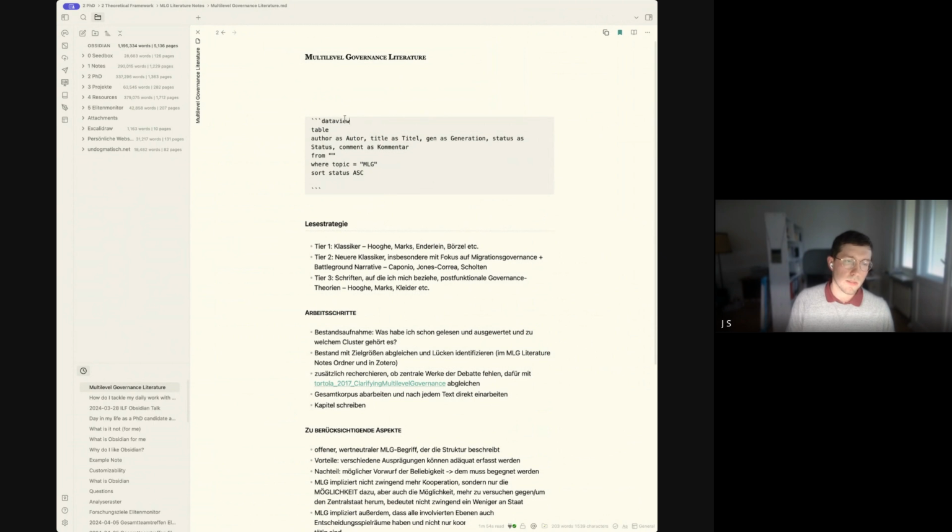It starts with an indicator that this is a Dataview block. I'd like to have a table. Then I define the columns. I define from where the nodes should be drawn. This basically says from everywhere, from all the folders.